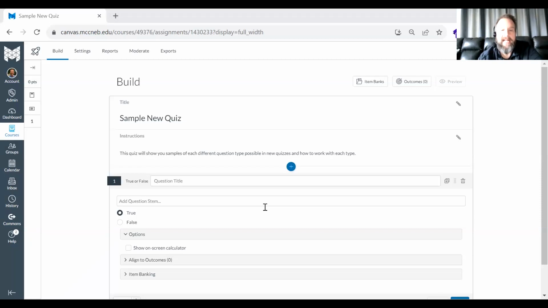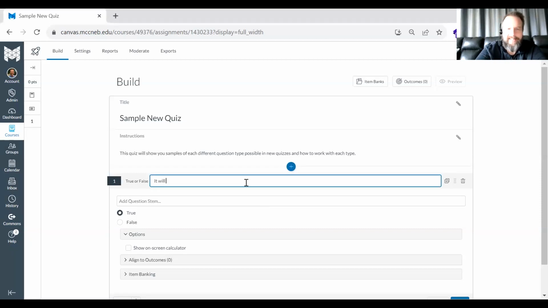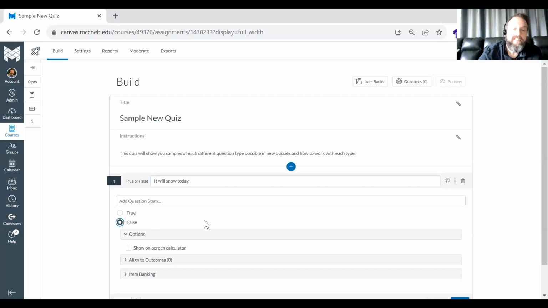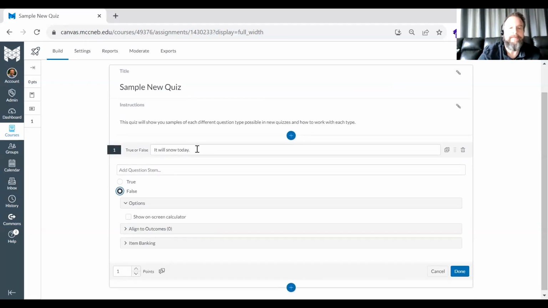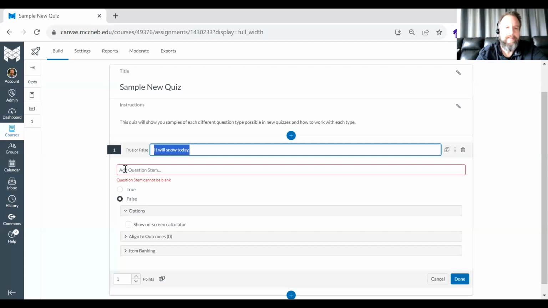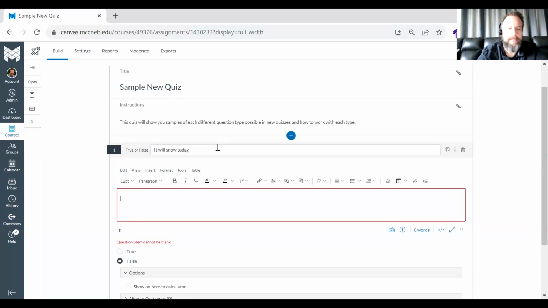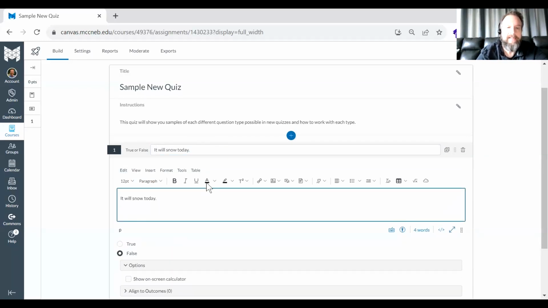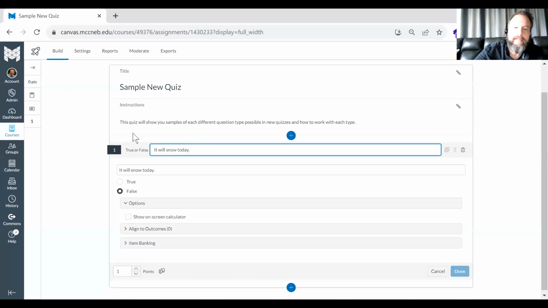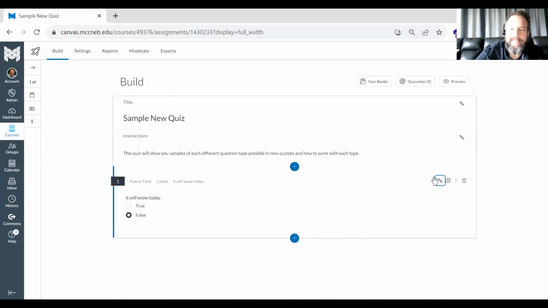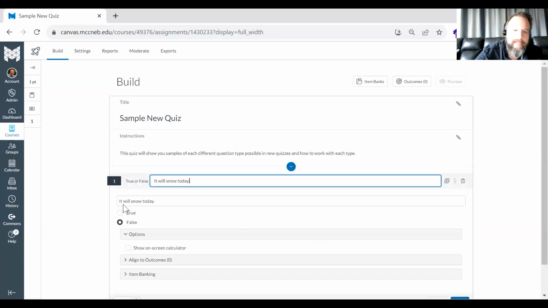Will it snow today? Or it will snow today. So our statement there, is it true or false? I'm going to say it is false. And oh, that was the title, not our question stem. I always put it up in the title area. Let me go back to edit mode. Sorry, I'm a little fumbly today.